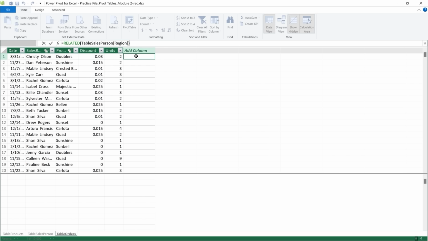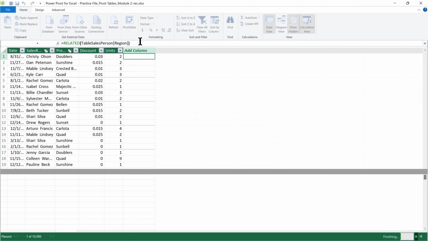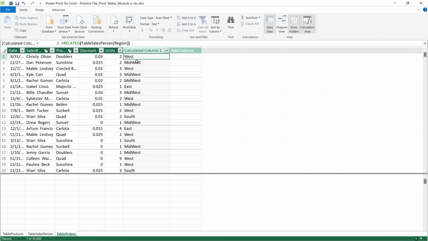Once I press enter, it's going to populate all the regions here based on each sales rep's region. So I'll go ahead and press enter. And there you go. So Christy Olson is from the West. Dan Peterson is from the Midwest. Mabel Lindsay is also from the West. Isabel Cross is from the East. I'll go ahead and rename the column. So I'll double click on it and I'll just call this region.